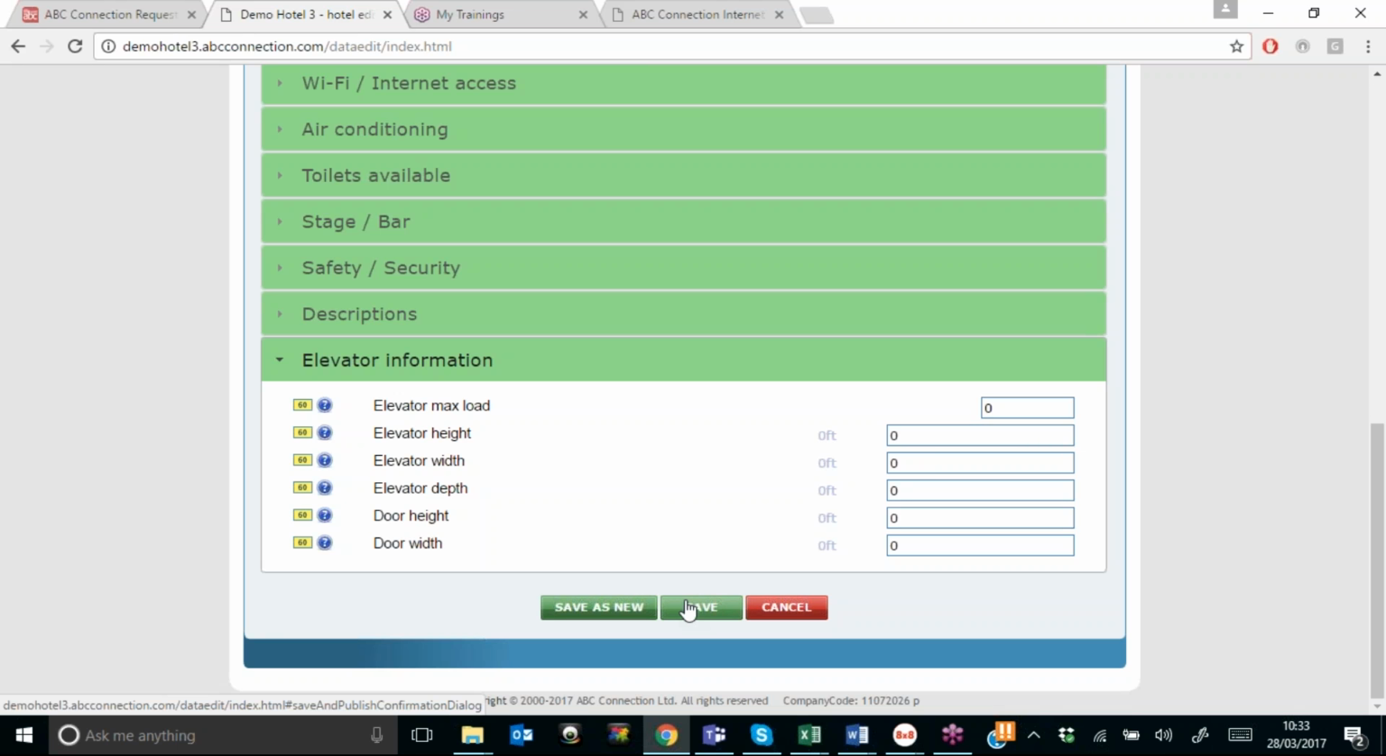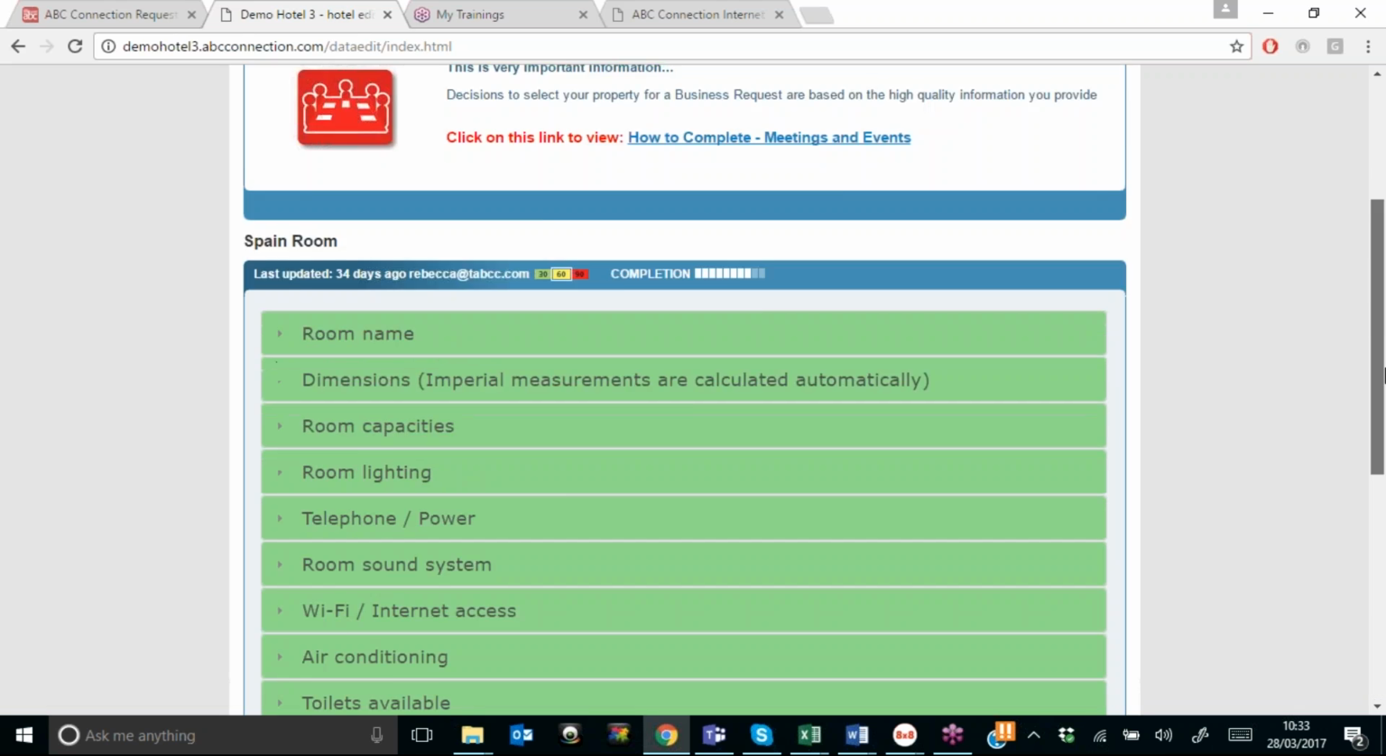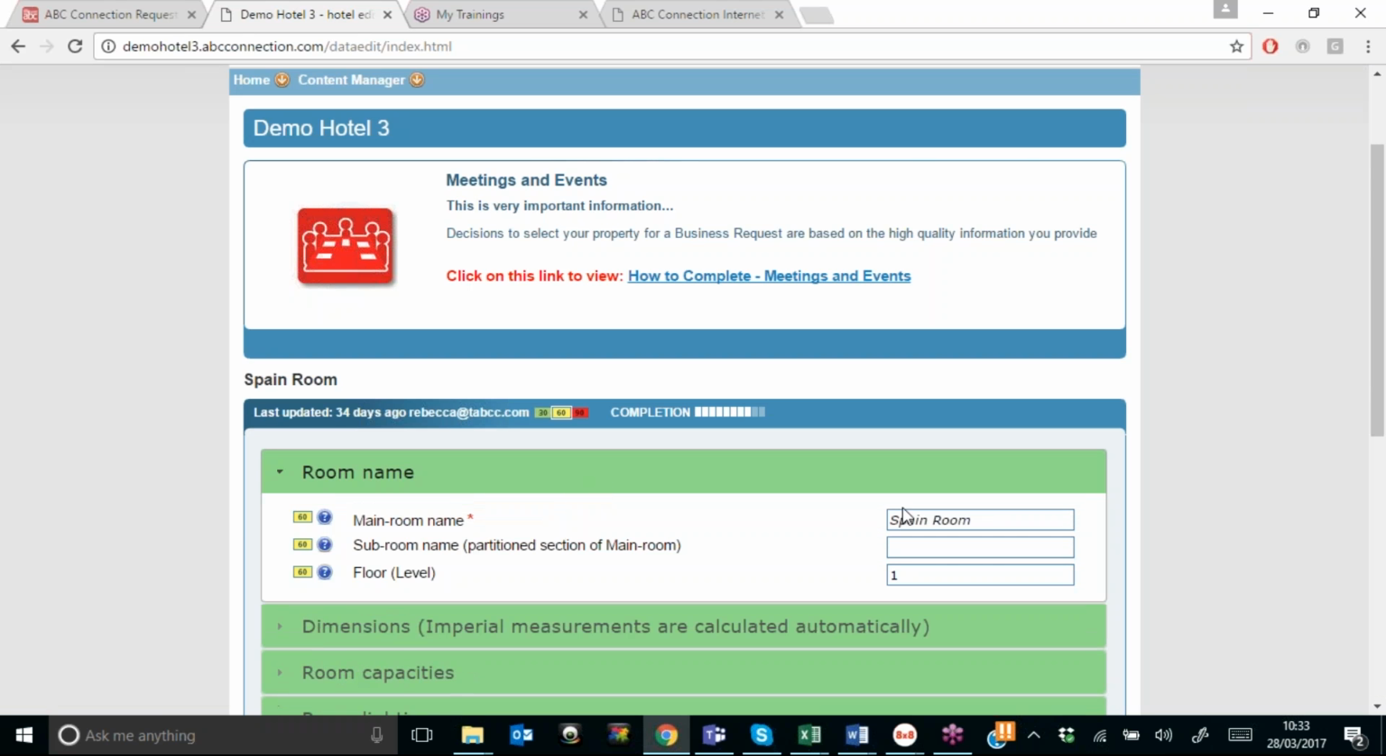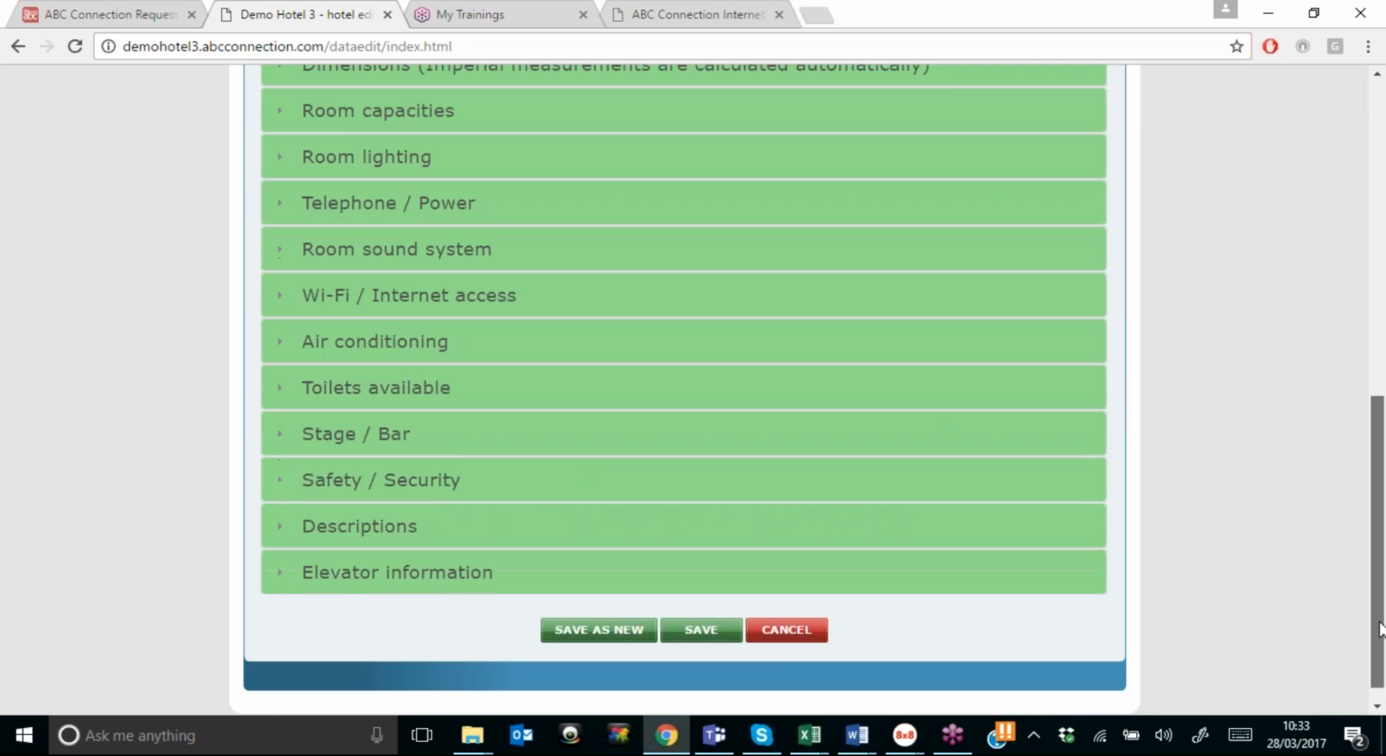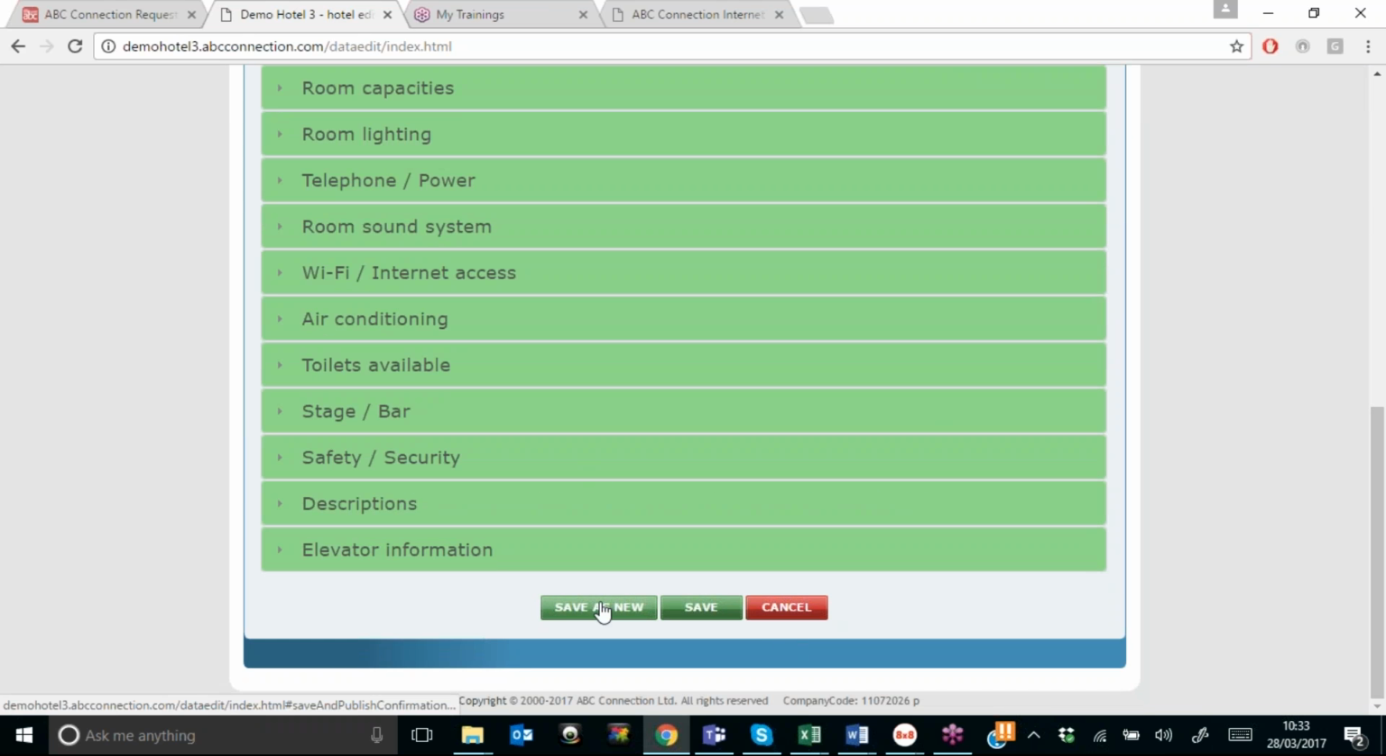If you've got 4 or 5 syndicate rooms that are exactly the same, if you click edit and then just change the room name, because everything else is exactly the same, you can then save as new. And that will create another room for you. So you'll have the original and the new one you've done. It just saves you having to put in the same information over and over again.